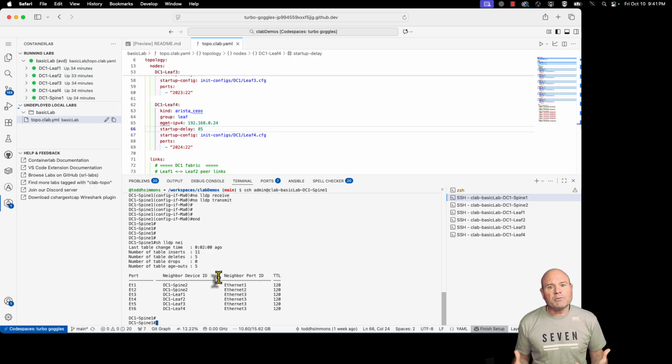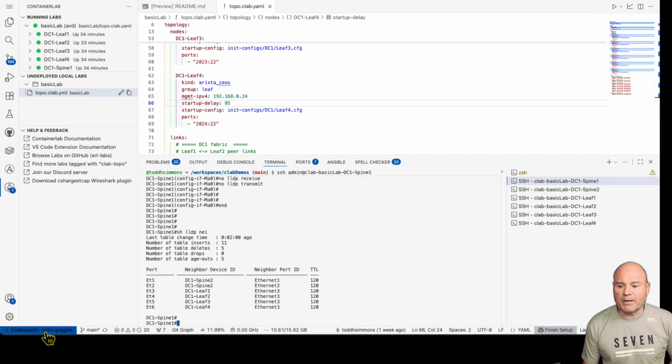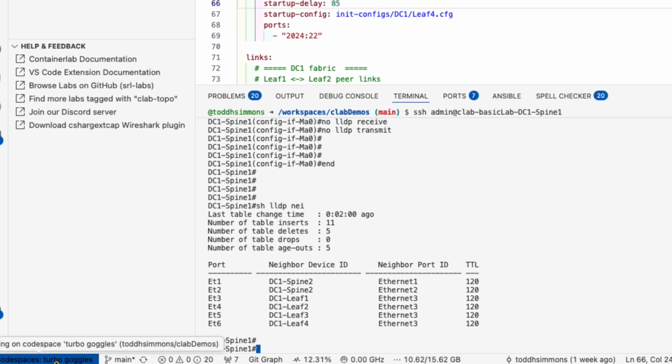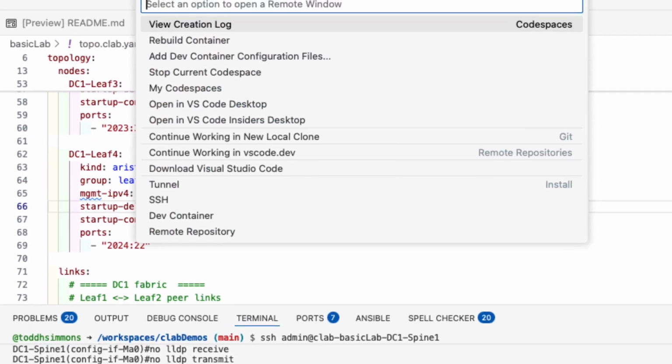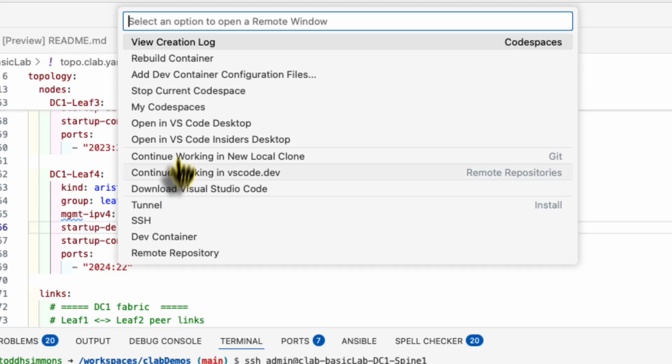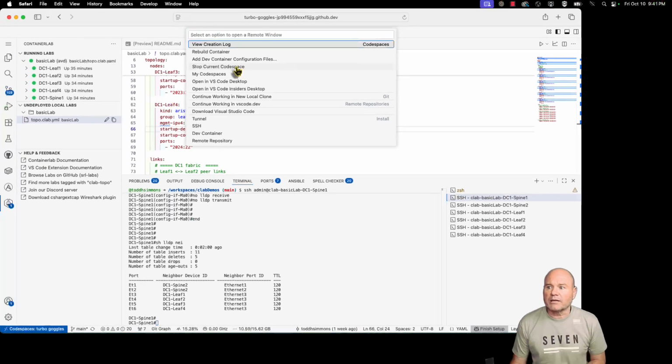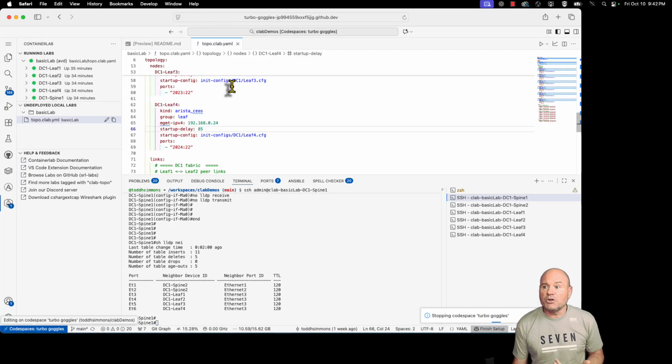So I'm done with my lab. I want to stop it. Not a problem. Down here, we're going to click on the Codespaces on Turbo Goggles or whatever. Your Codespace is going to be a different name. That's going to open up the window. Notice this Stop Current Codespace. That's what we're going to click on. The instant you click on that, it is going to start stopping that Codespace.